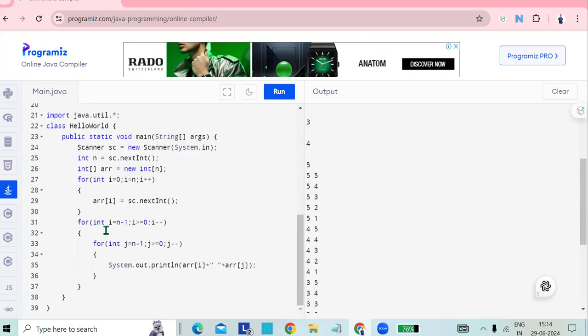So I hope you understand this problem statement and the code. If you have any doubts in this code, please comment in the chat. I will definitely help you out.